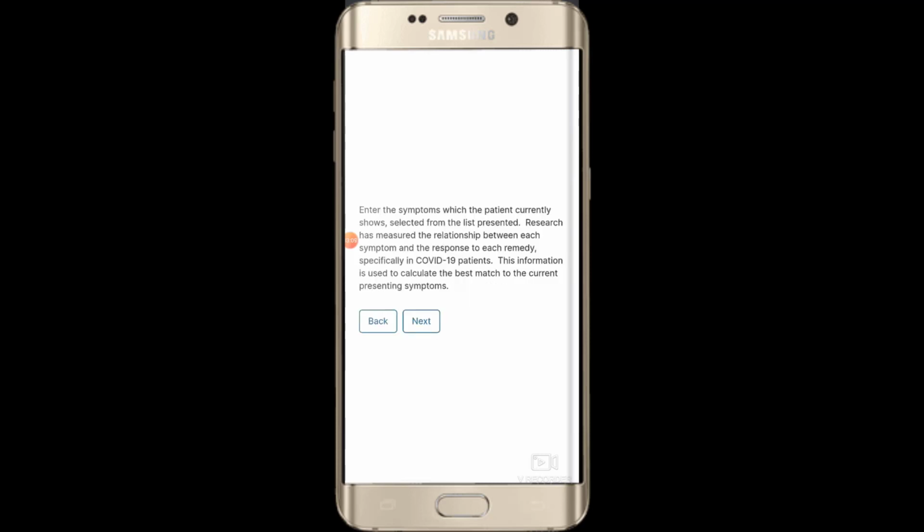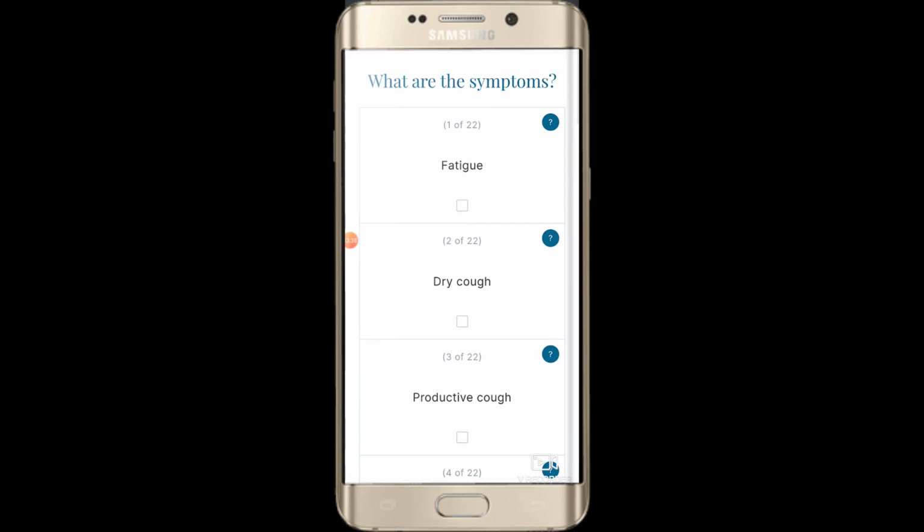I'm going to the third slide, that is, enter the symptoms which the patient currently shows, selected from the list presented. Research has measured the relationship between each symptom and the response to each remedy, specifically in COVID-19 patients. This information is used to calculate the best match to the current presenting symptoms. I'm going to click on next again.